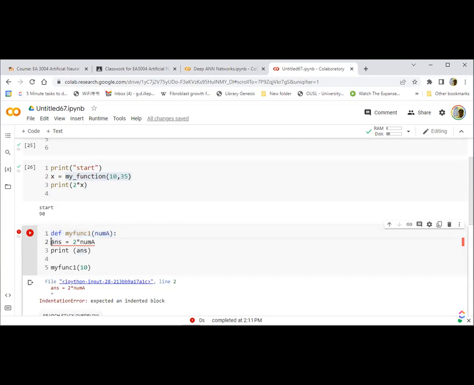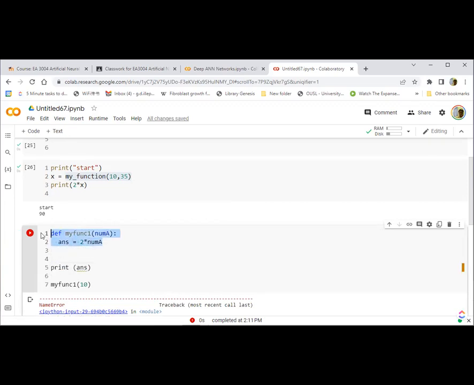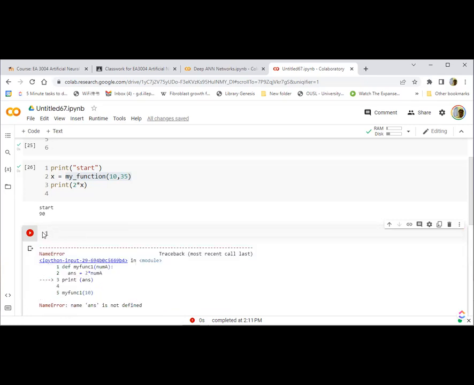Right? If you put it like this, the error will be gone, but this print statement will not be executed because it's not part of the function anymore. So it's not sure what this answer is. Because in this mode, this is the function, this is something else. So this answer, it doesn't know. Anything inside the function, you can't access directly. That's again an important thing.